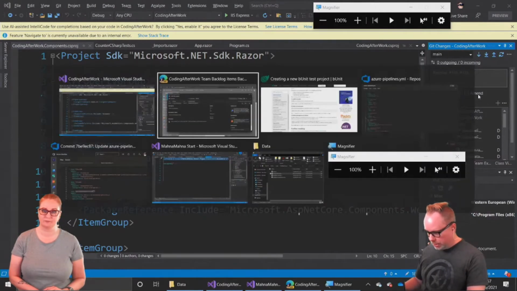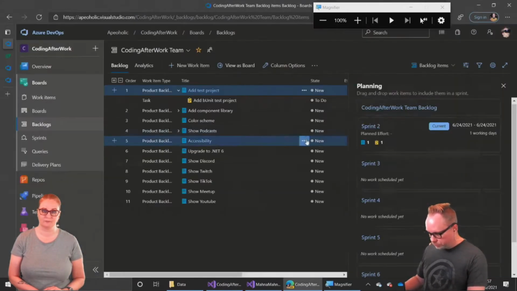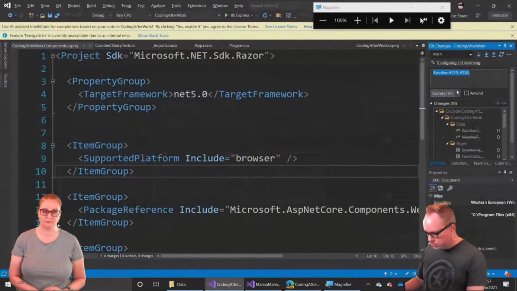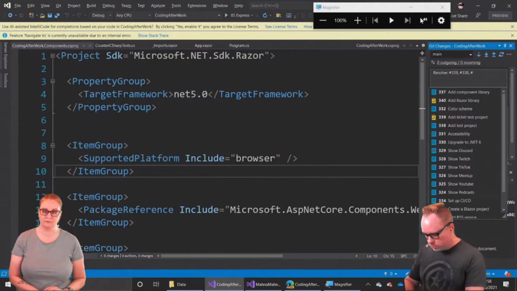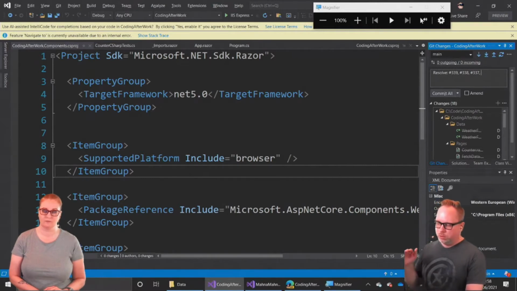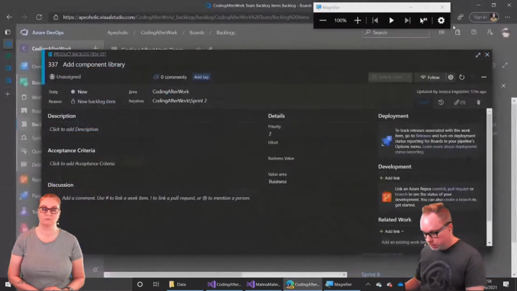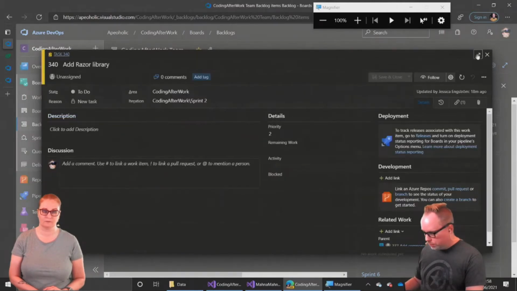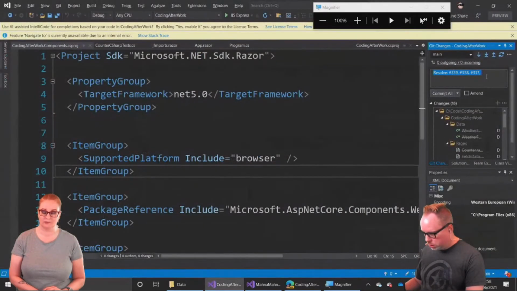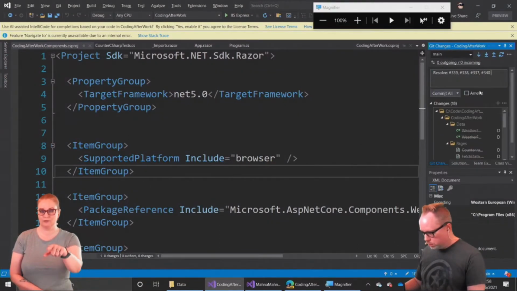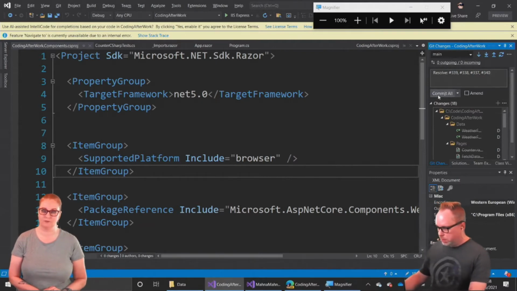And we added a component. 337. There is some kind of shortcut for just linking the check-in to the item as well. I don't remember it from the top of my head. And 340. We did add a Razor library. 340. Oh, they actually show up there too. Yeah. So we can commit this.